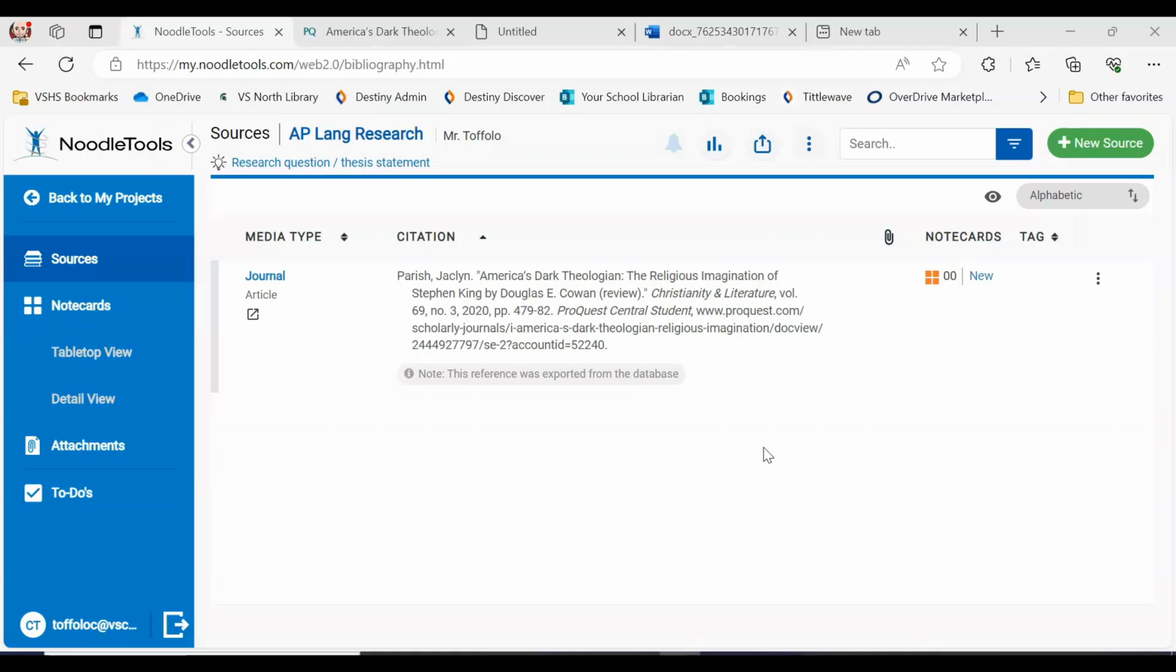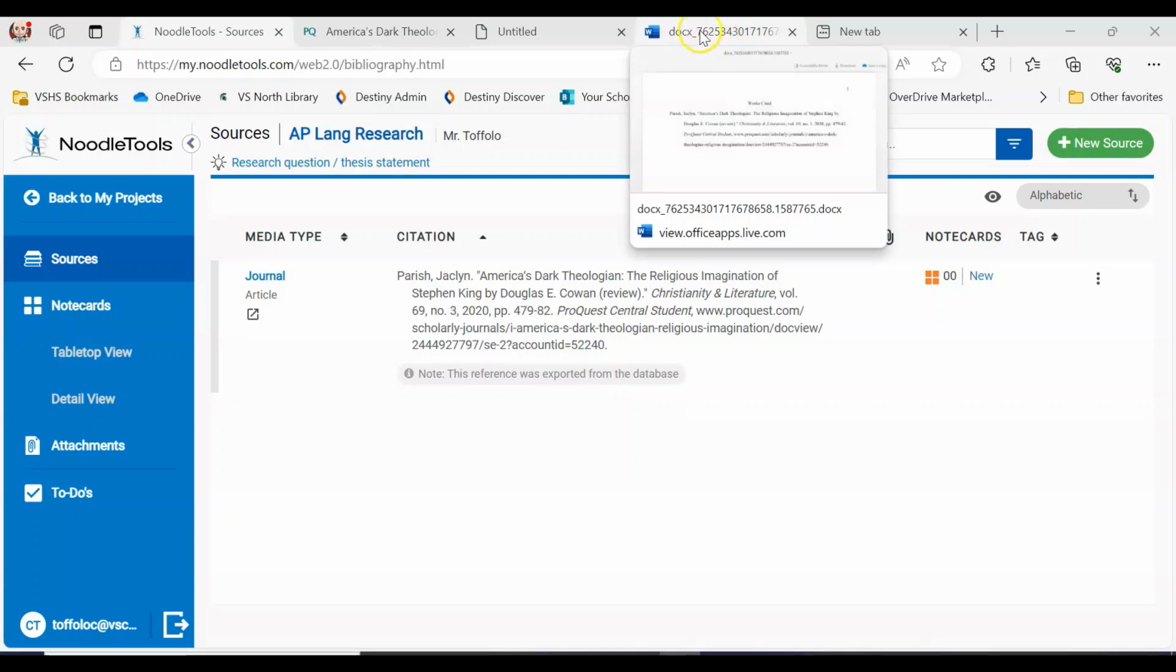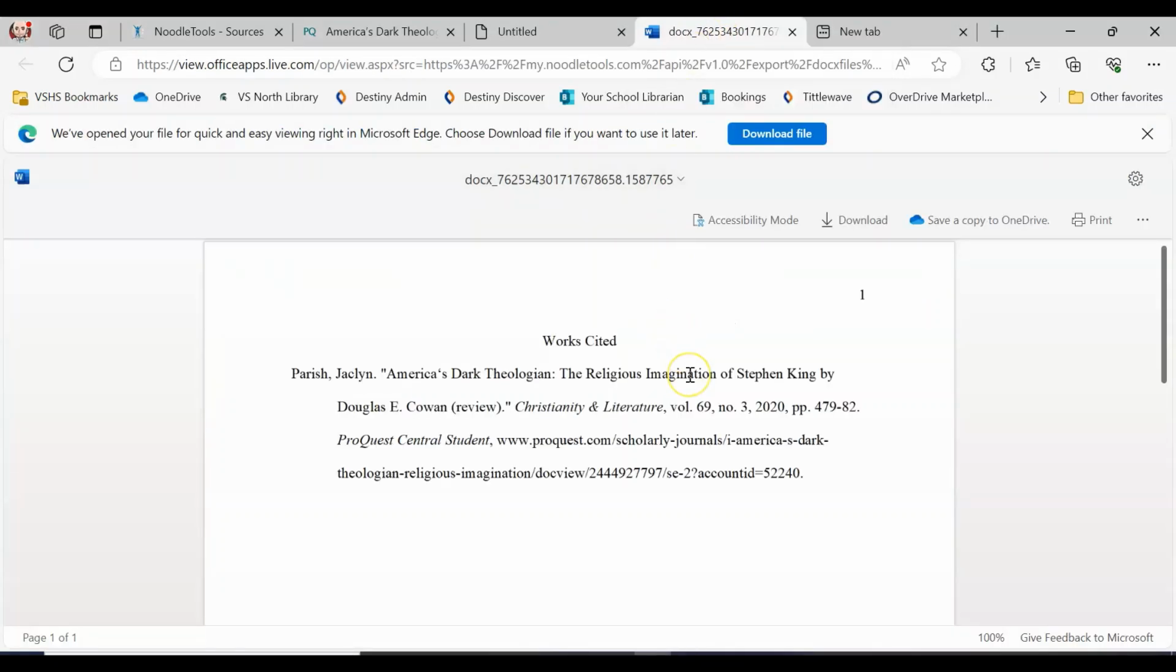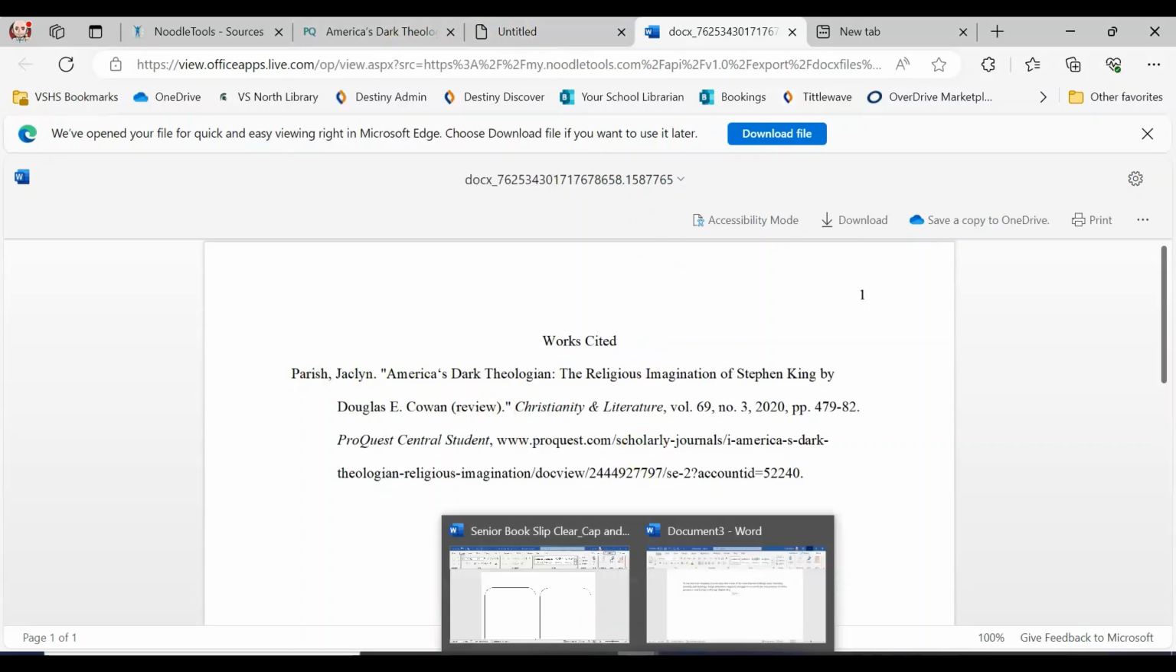An in-text citation is very different from your works cited page, which is a list of all the citations inside your research paper. I am just going to have my works cited page right here. It is this article, written by this person right here. I think we say that like Parrish. But your in-text citation is going to be something a little bit different.